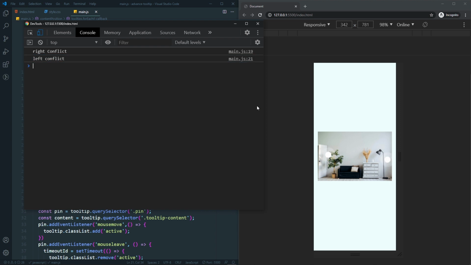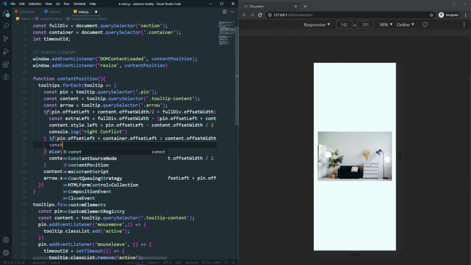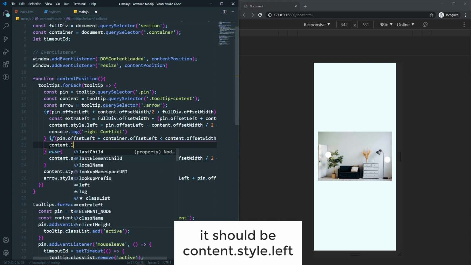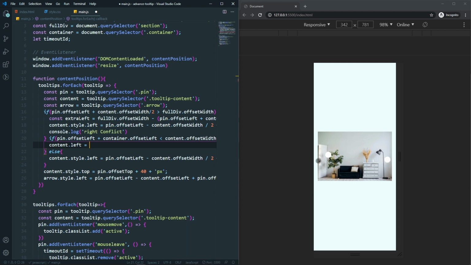you can see that we have a right and left conflict. Right for the first one and left for this one. So let's fix it. When we have this left conflict, I want to change the content left. So content dot left. When we have the left conflict, the content will start from the left 0.